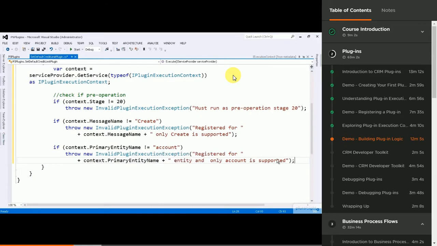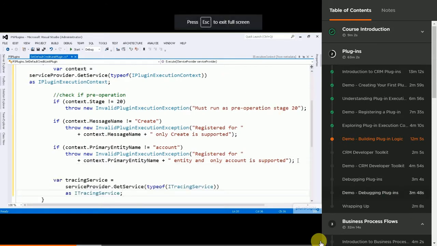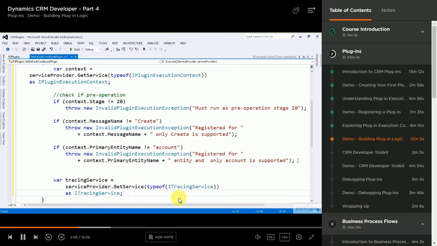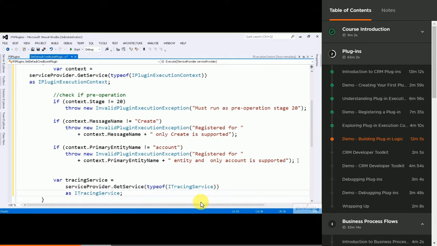Next thing I want to do is go ahead and get an instance of the tracing service. I'm going to do a similar type of call with the service provider's GetService, passing the type of ITracingService. ITracingService is a simple interface that has one method called Trace that allows us to write things out, and that trace information is only available if an unhandled exception occurs.